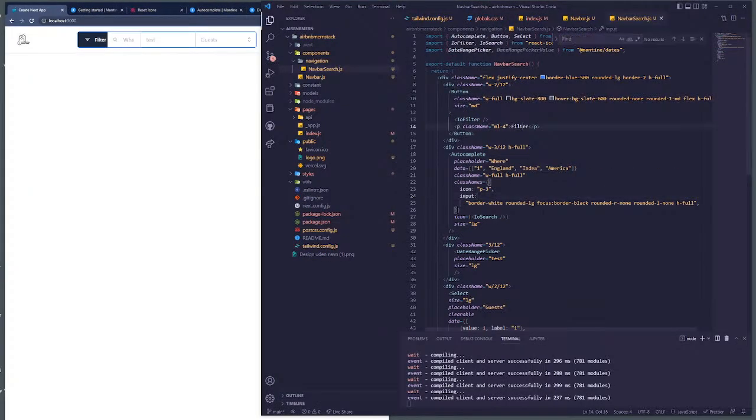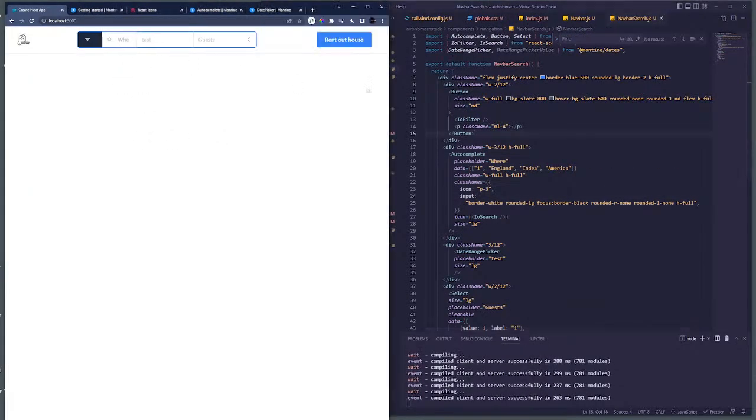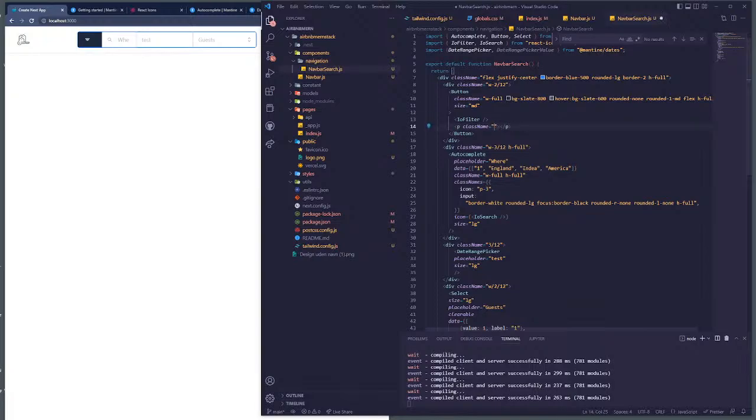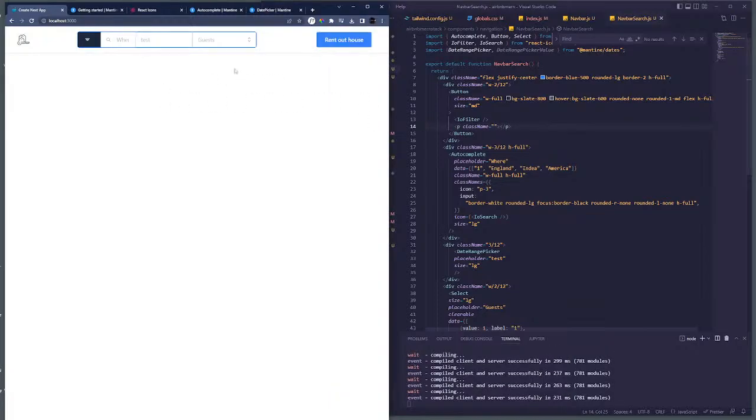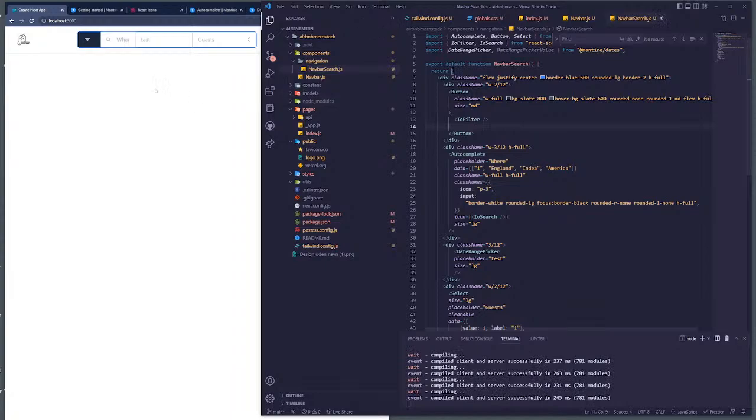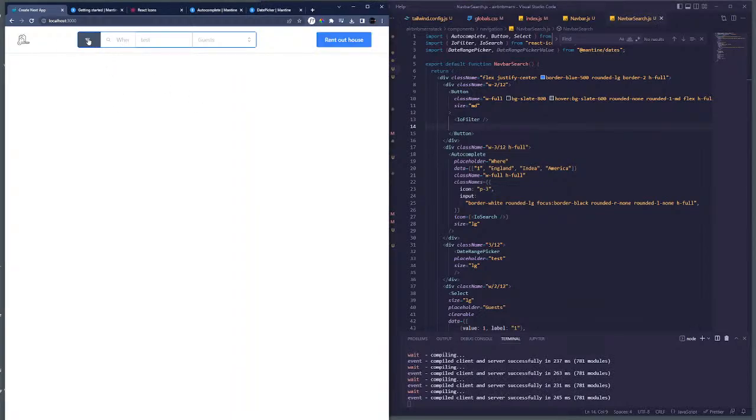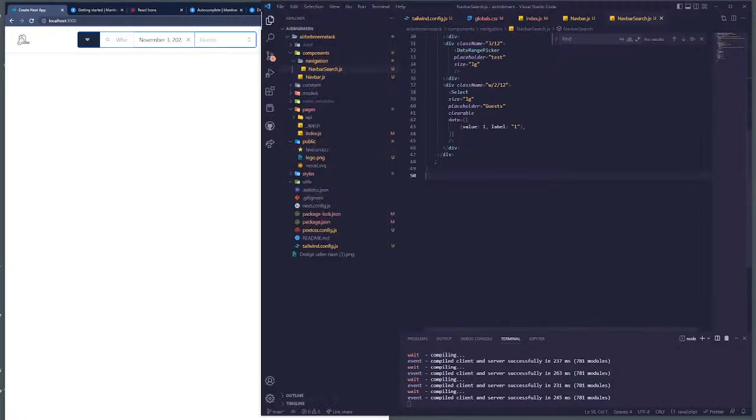Maybe we don't want to say filter here. That looks too good. Just delete this. So what we want is we want this to be like a pop-up so that we can choose between these filters. This is where we're going if we want to do a quick search. This is the dates that we're going to be traveling. And this is just the amount of guests.